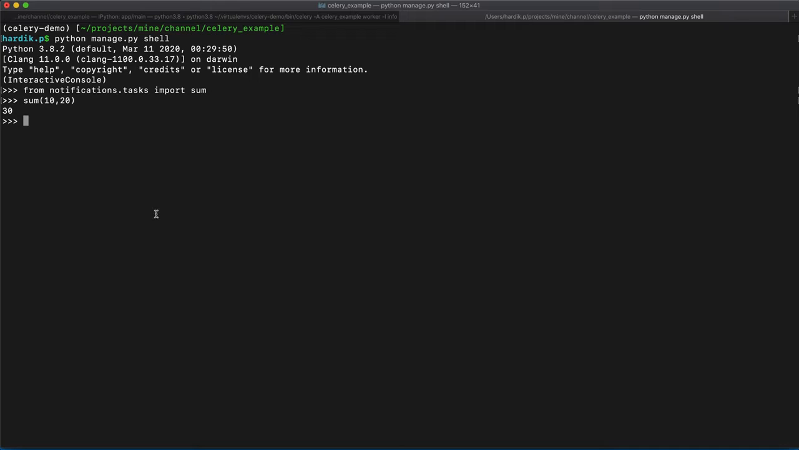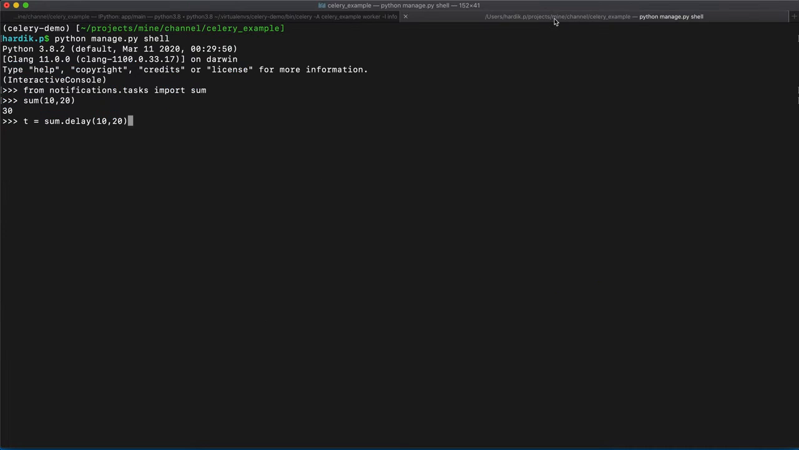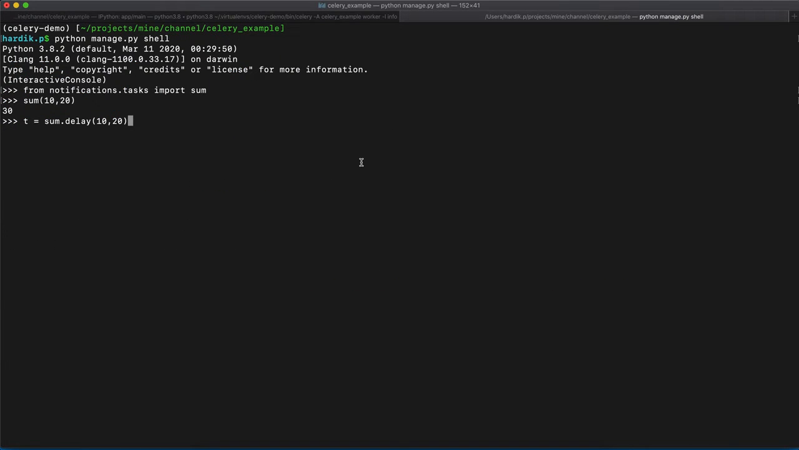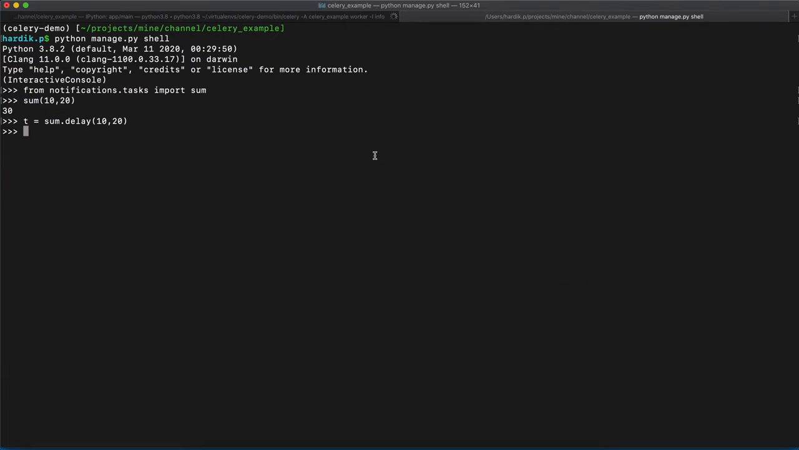Okay, so now we also call this sum function using delay, which is asynchronous. Basically what it does is create one JSON message and pass it to the Celery worker through RabbitMQ. So this is the broker which is passing the message from the Django project to the Celery app, the Celery worker, right? So the Celery worker will execute. Let me just hit it, and if you see that the function is received here, it will wait for 10 seconds. Same way it will execute there as it executed here.